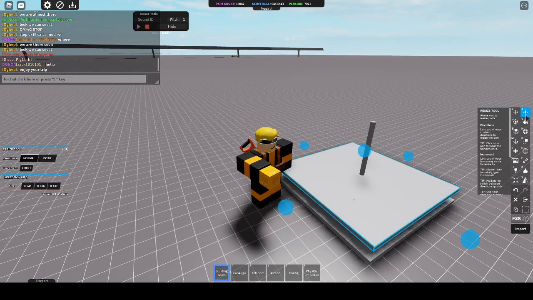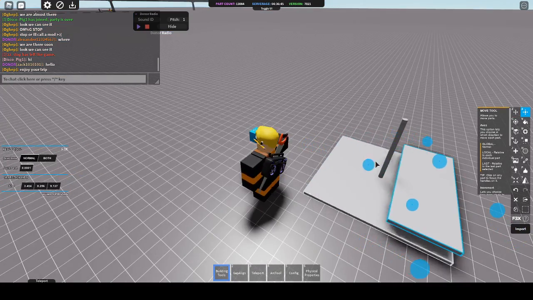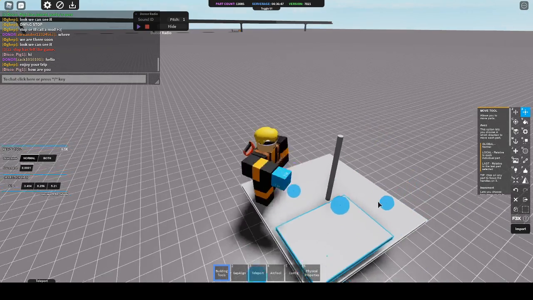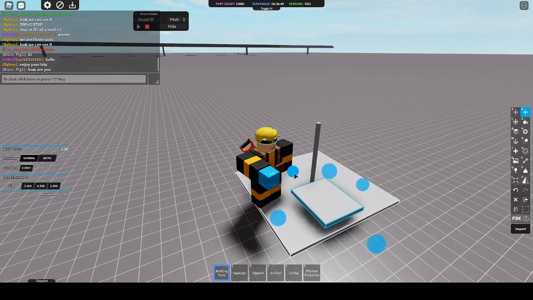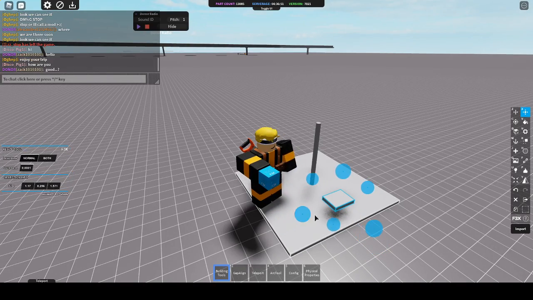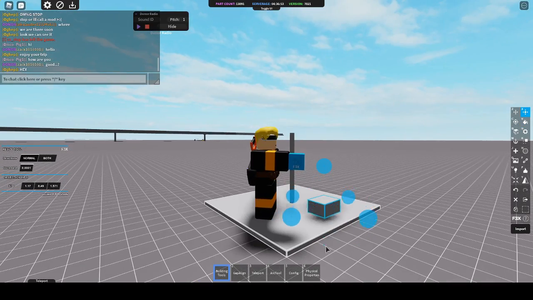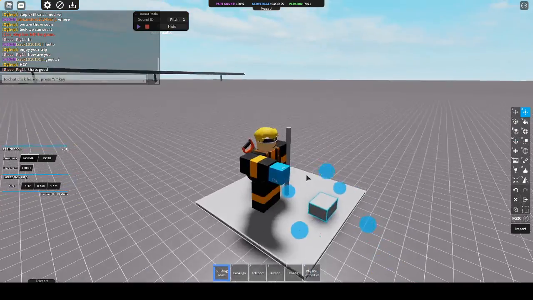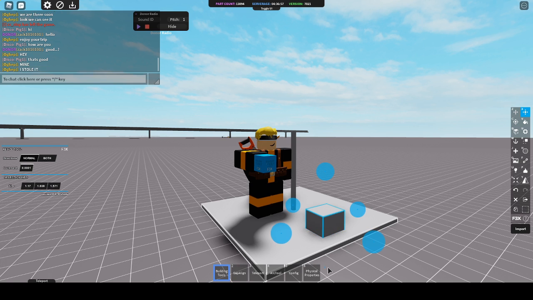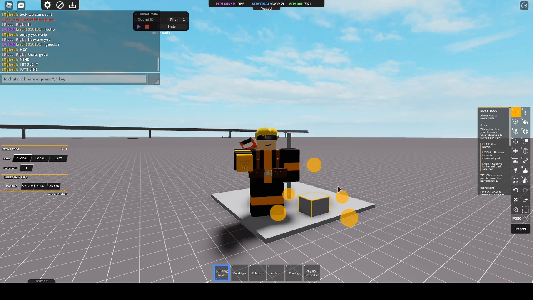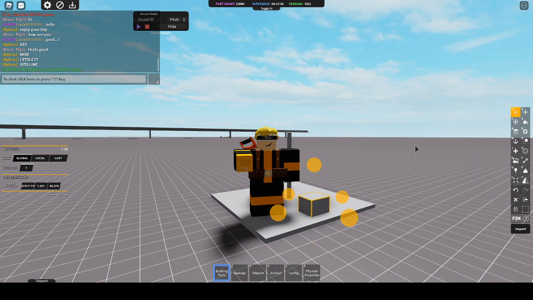And what we're going to do is we're going to scale this down with the X tool to make it really tiny here. The reason for this is we're going to make a shaft that can spin around. So now we're going to take this block that we just made and we're going to use the Z tool to move it around like this.